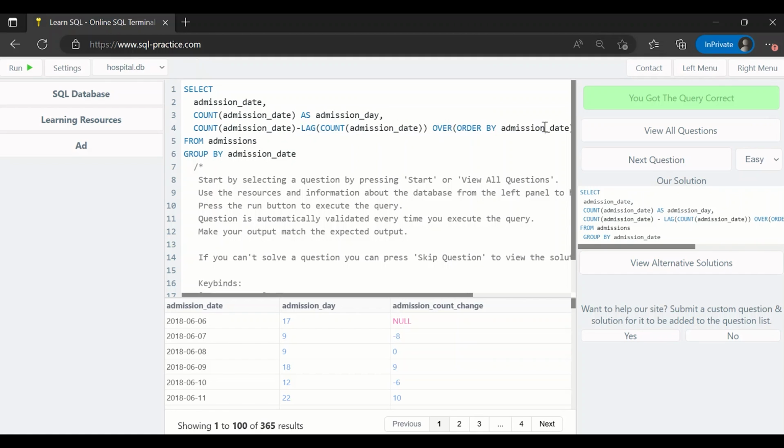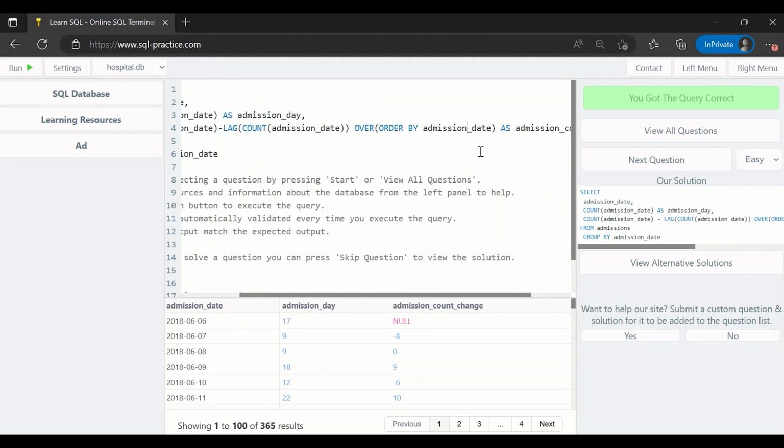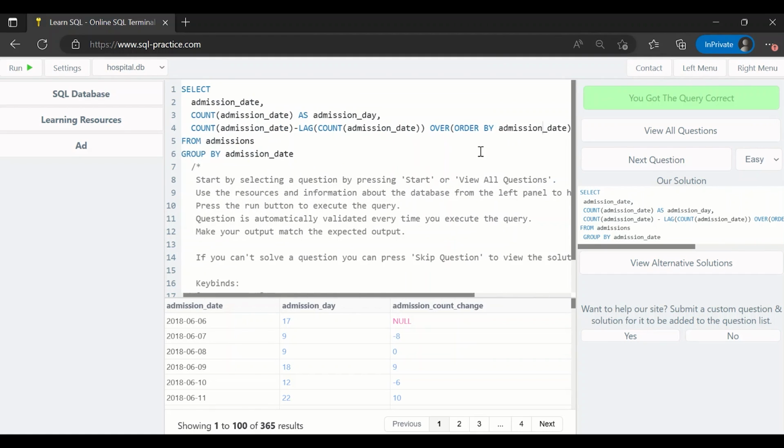If you want to understand window functions, I will create more scenario based questions and you can understand them thoroughly, how to use lag, lead and all such window functions, right?